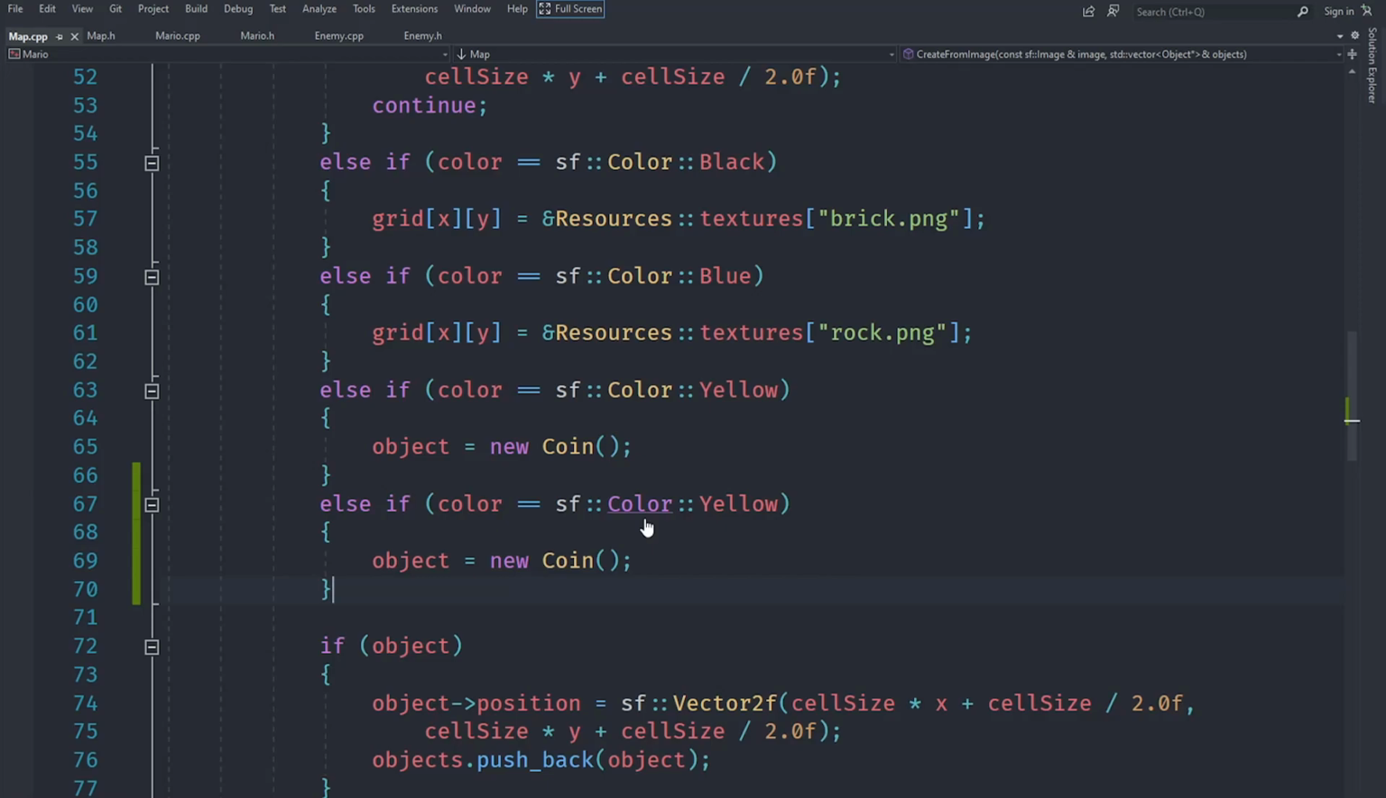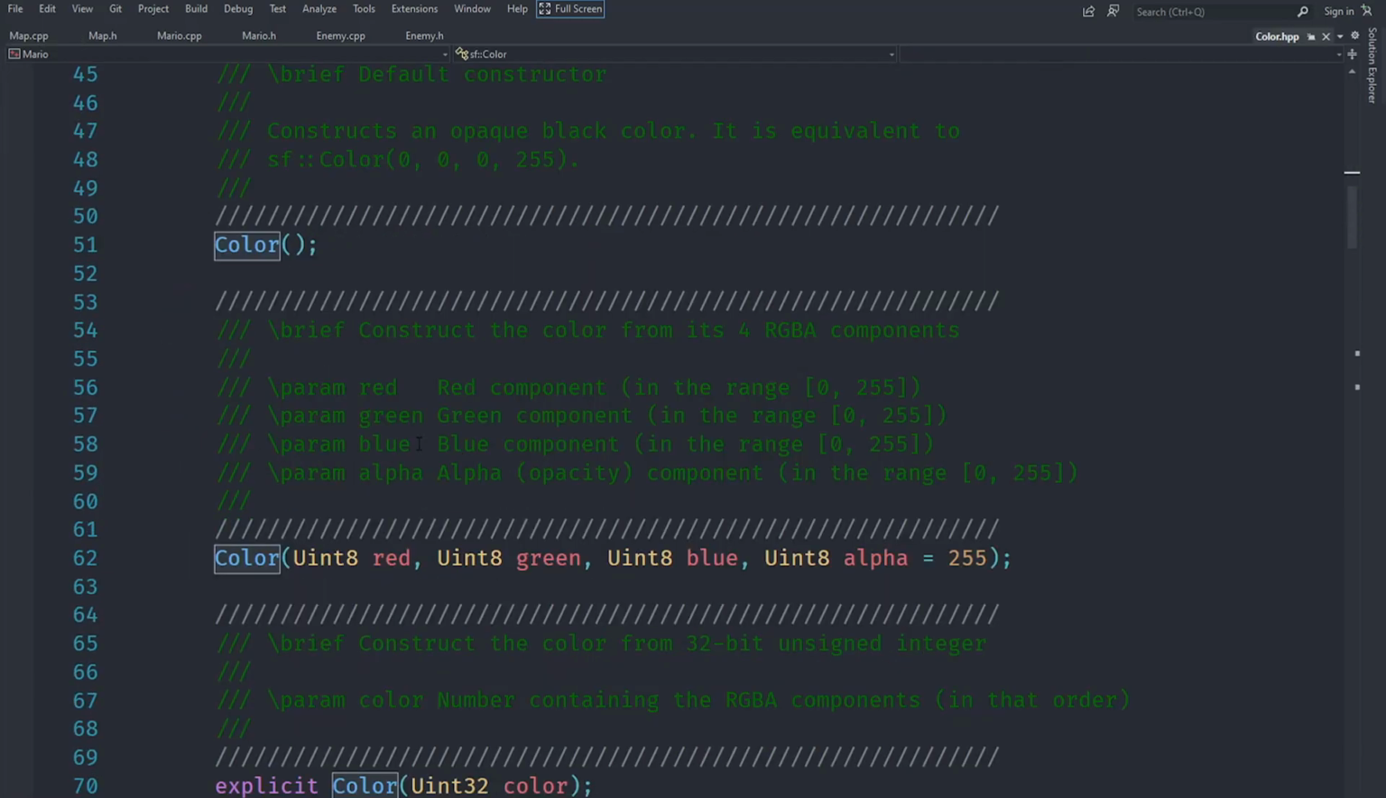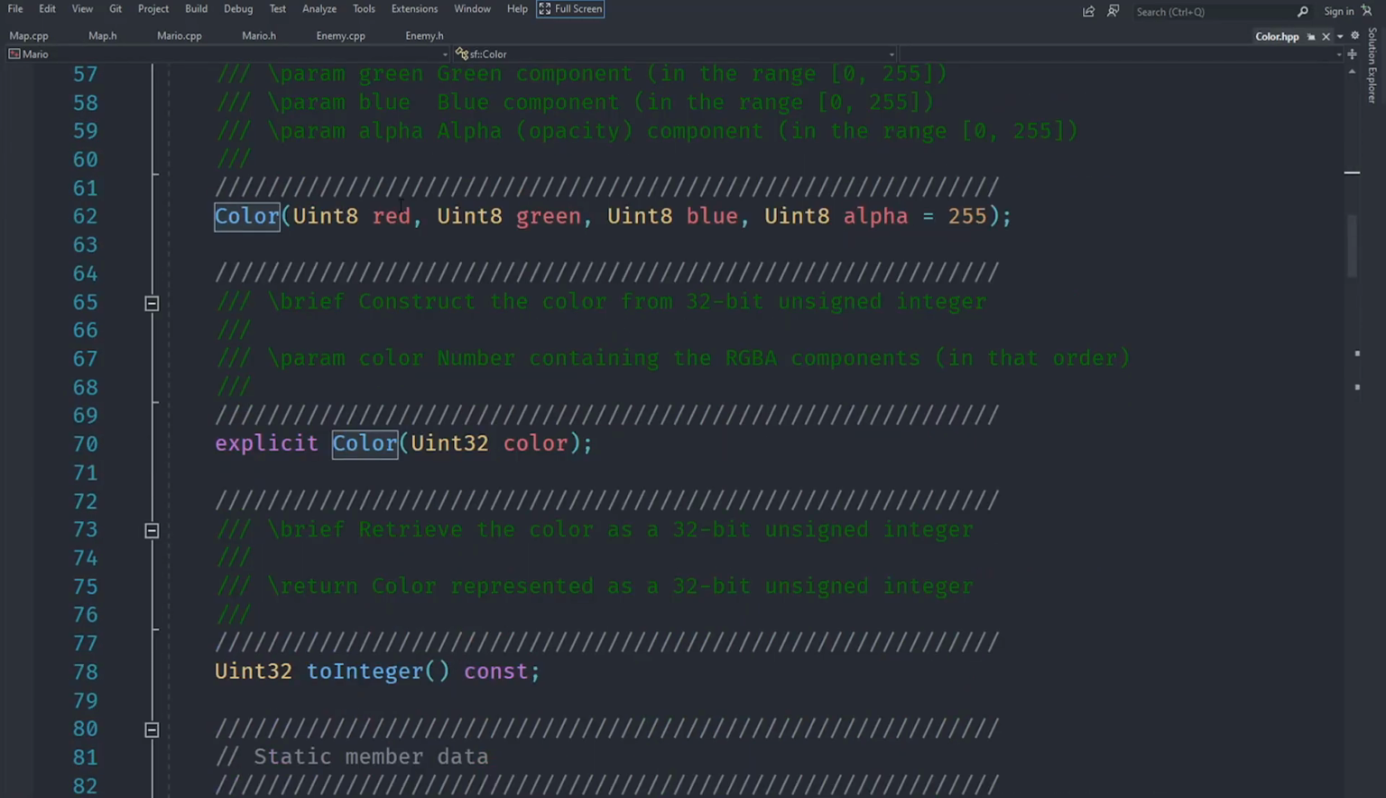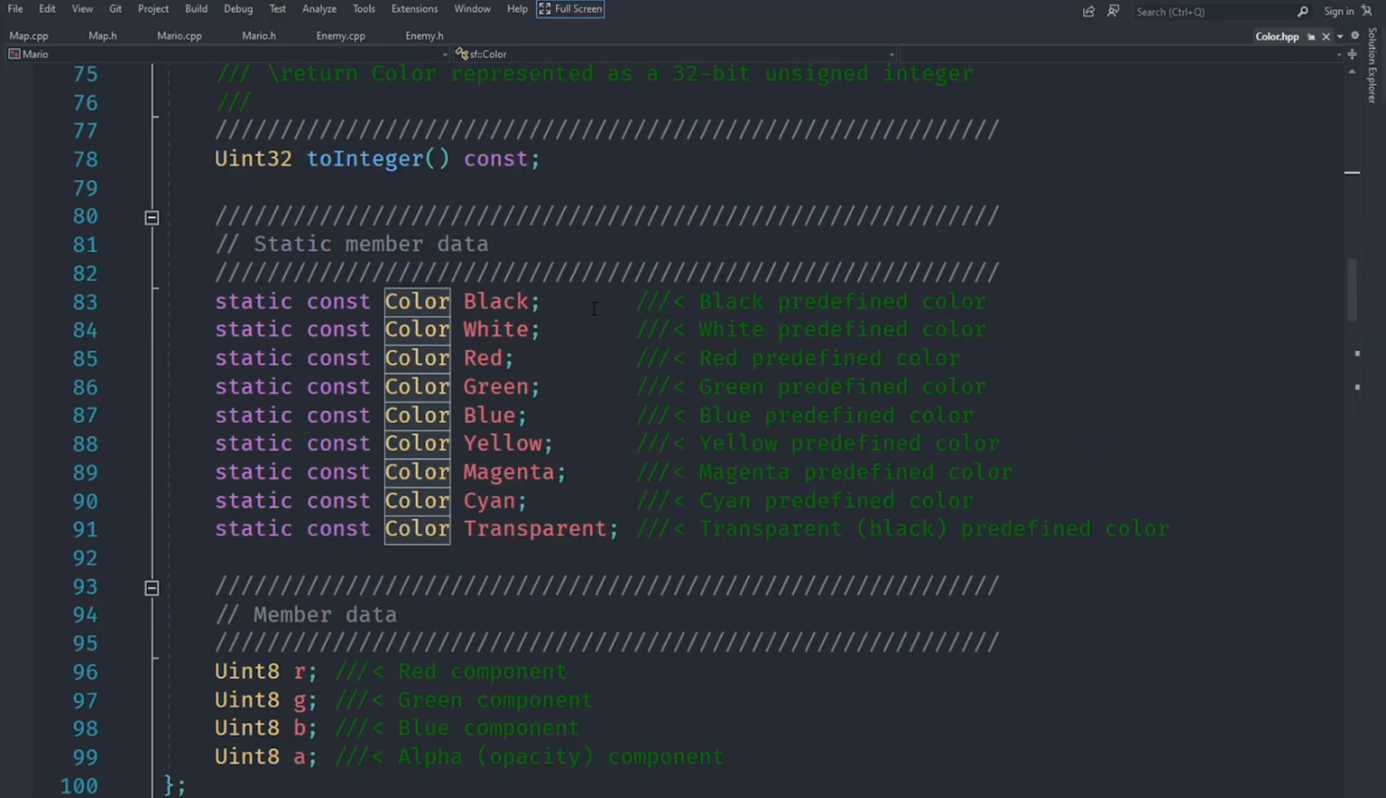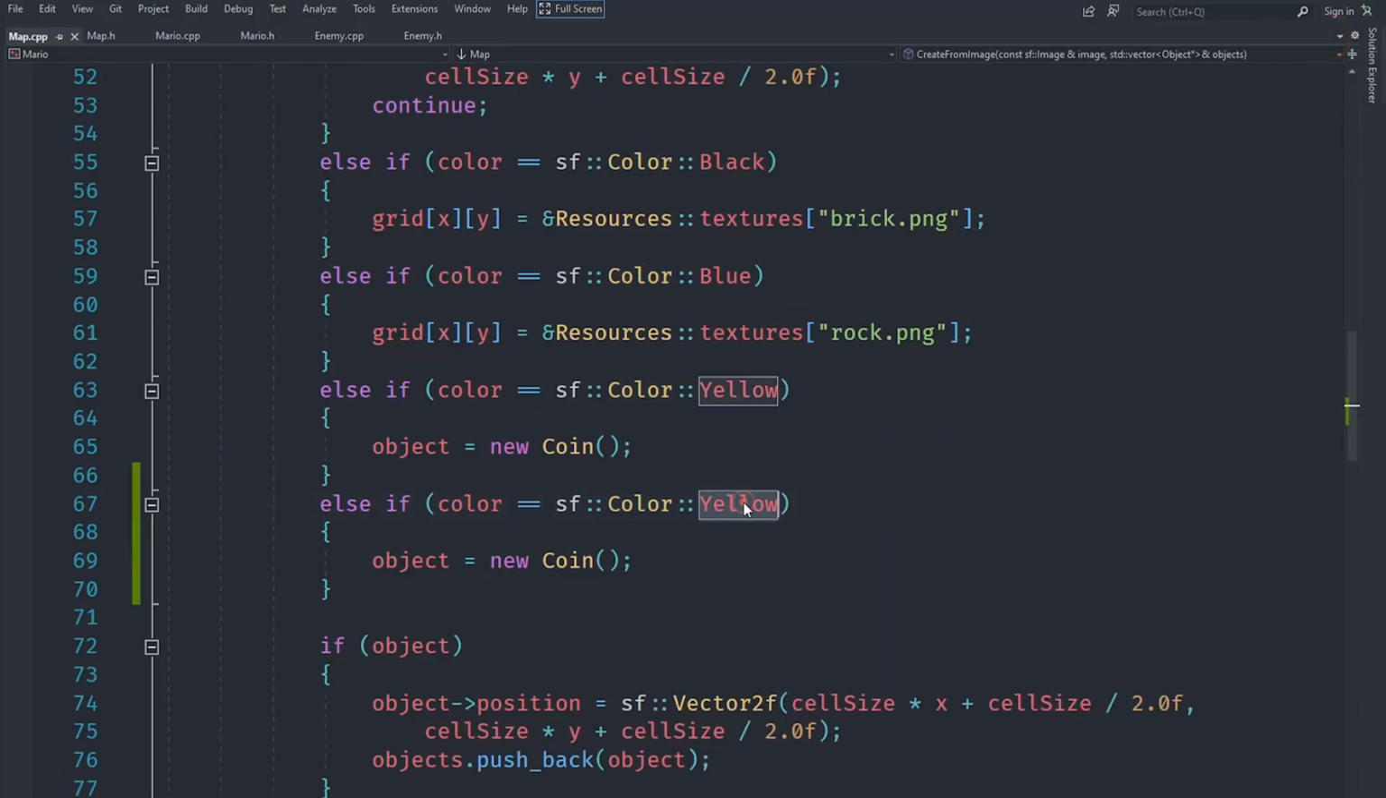So if I were to open up sf::Color, what you should see is that we can of course define our own color with the actual values, or there are a couple of colors like magenta, cyan, yellow, blue, green, red, white, and whatnot. So for this, let's just say we want, for example, the blue color.